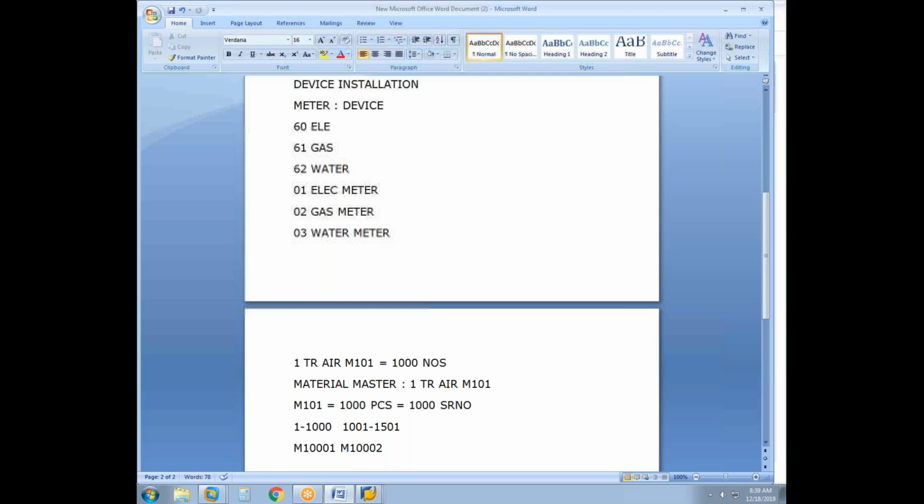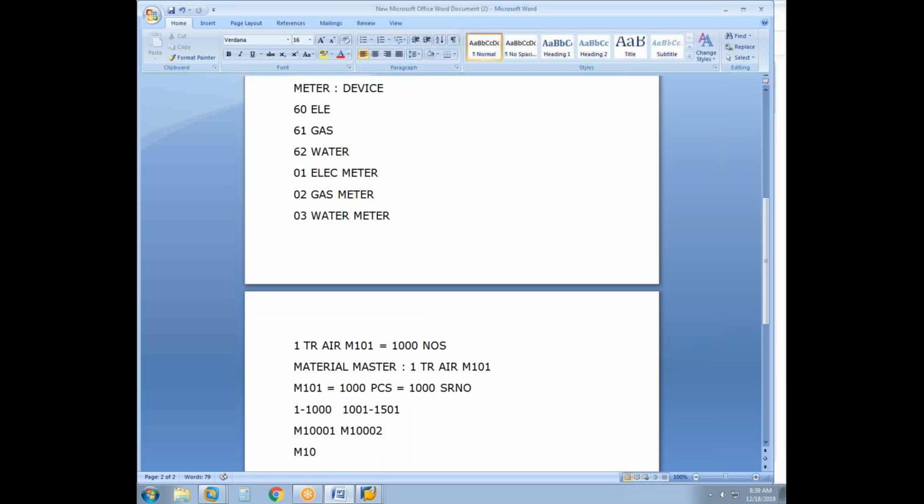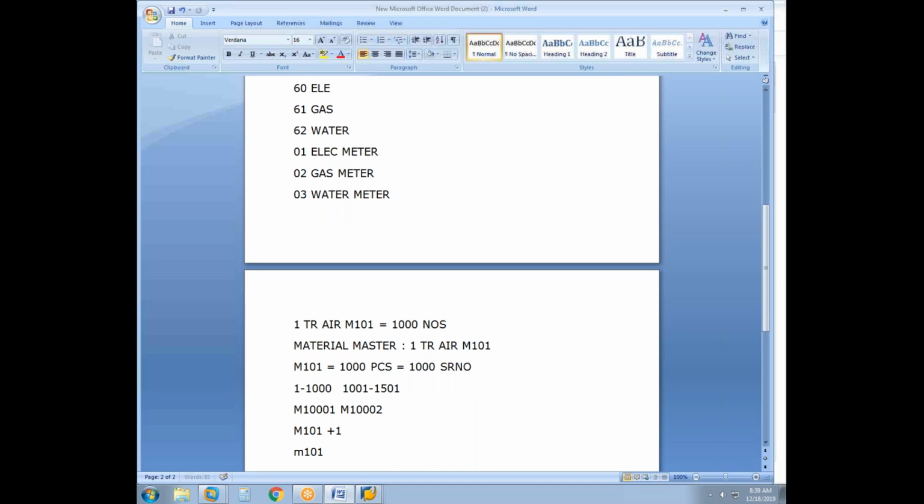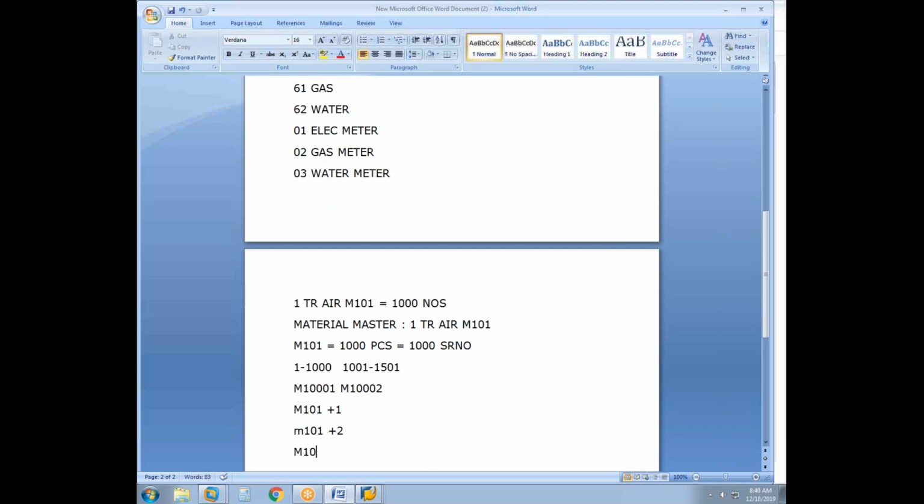Okay. That's the concept. But now the combination of material and serial number, we have to manage sometimes as an equipment. Okay. Say for example, room air conditioner model M101 is having a serial number 1. Okay. That means M101 is a material number, serial number 1. This is one combination. Material number M101, serial number 2. Like that, you have the combination. Every material will have its own serial number. And this particular combination, we have to give an equipment number.